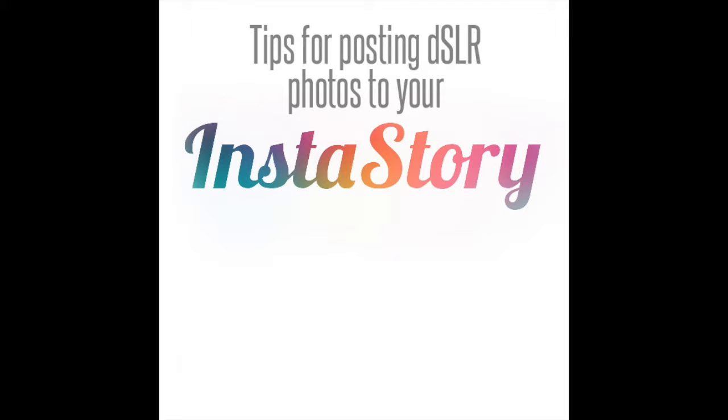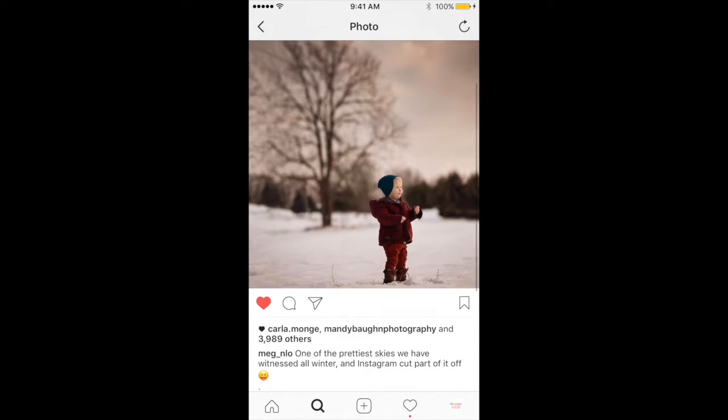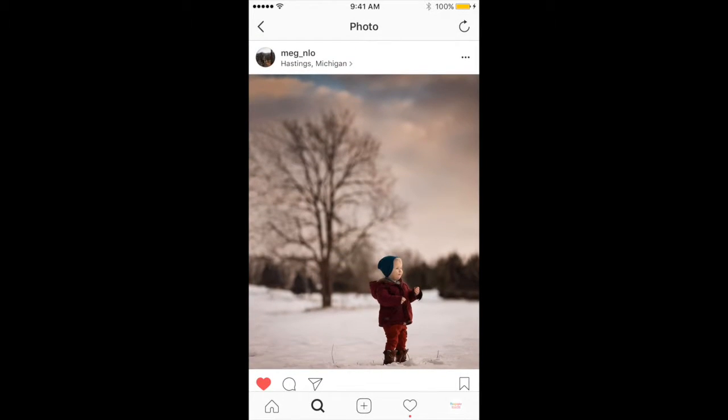I was commenting back and forth with Megan Lukes regarding this lovely picture. She had actually written in her caption that Instagram cut off the top part of the image, which showed a really beautiful part of the sky. And Instagram does have a vertical crop limitation, which is a 4:5 aspect ratio. And so you do kind of have to work within those limits.